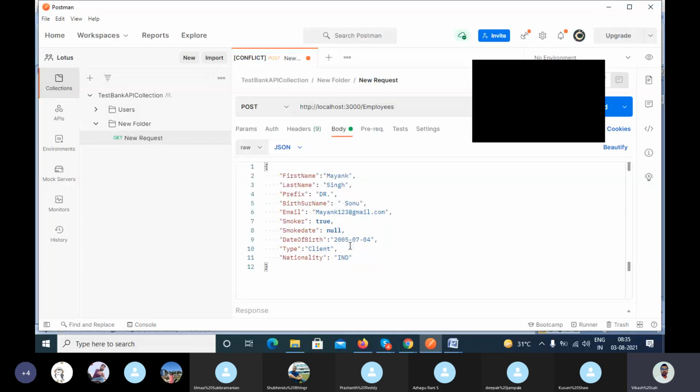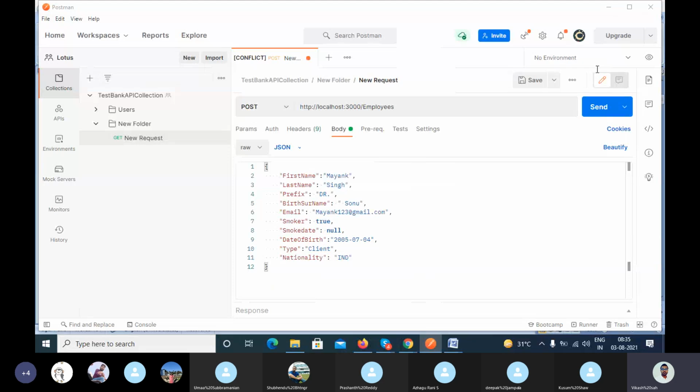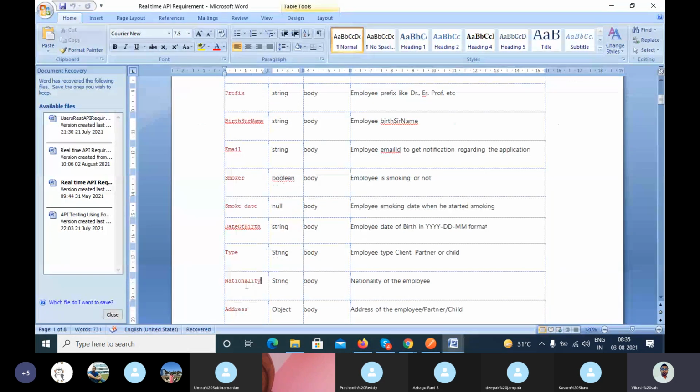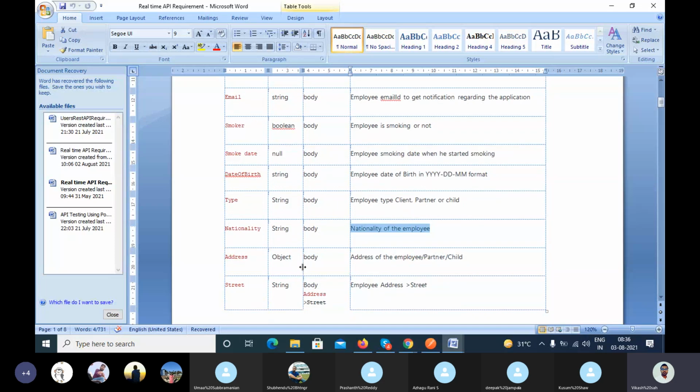Okay. Now we are going to proceed further. Here you can see I have mapped the nationality. Here you can see the data types. The JSON data type is a string, and you have to pass it inside the body. They also tell you where you have to pass it, and why, what the meaning of this property is. They also provide the description: the nationality of the employee, in which nation he is living, so he has to put the nationality.